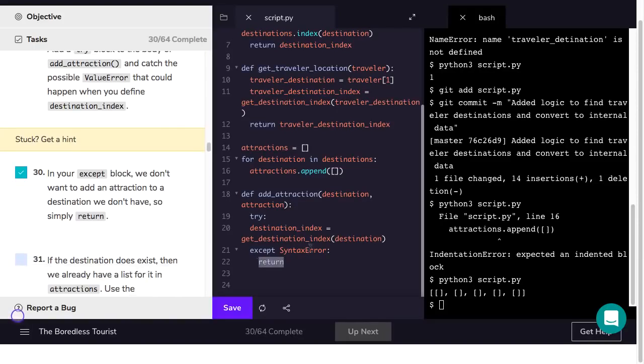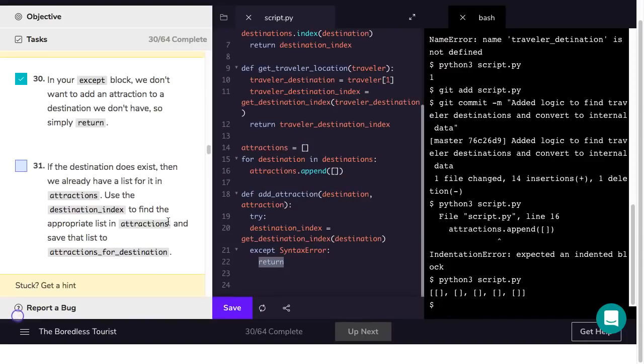If we're not able to find it, okay, that's fine. We don't want to add it to our list of destinations. Step 31. If the destination does exist, then we already have a list for it in attractions. Use the destination index to find the appropriate list in attractions and save that list to attractions for destination.